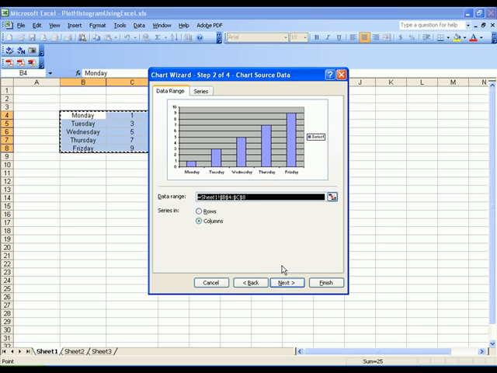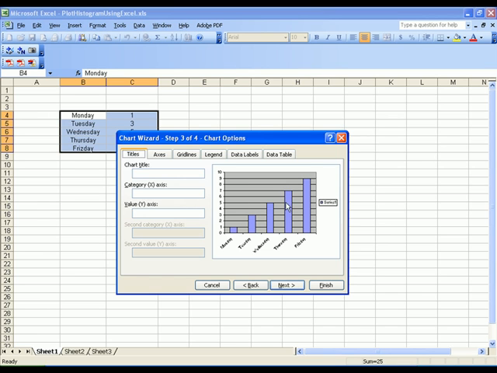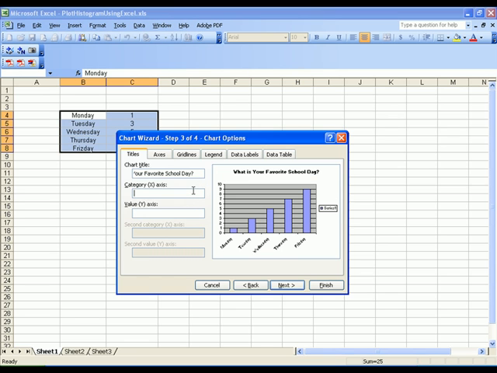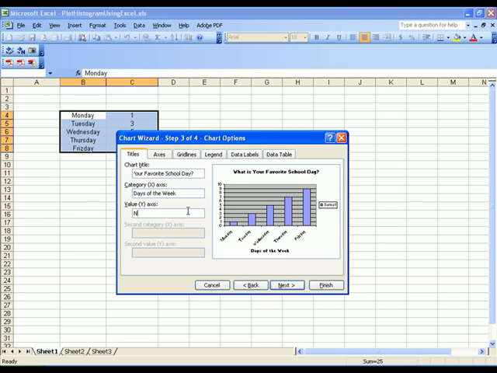That looks pretty good so far, but let's see if we can spruce that up. We'll hit next, and here's where we can add some titles. Every chart should have titles so we know what we're looking at. Let's say the title of this is just the question that we asked students: What is your favorite school day? There we go. And then the x-axis will say days of the week. And then the y-axis will be number of students. We added 3 titles and it's already a lot better.